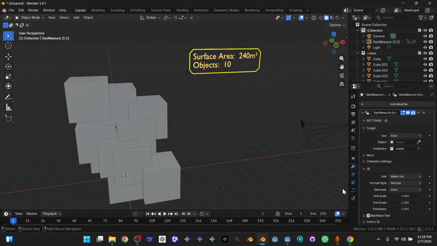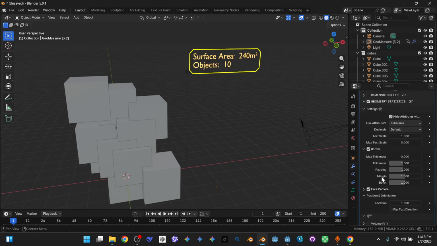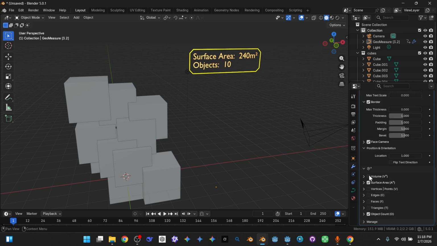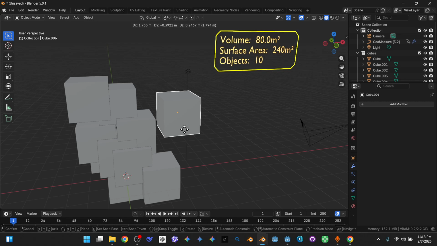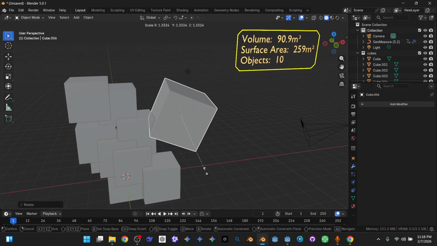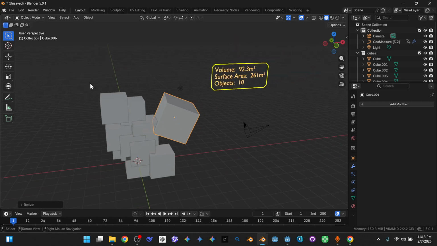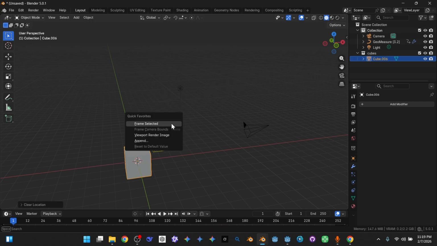Okay, there are more statistics we can preview, by the way. Let's expand this panel real quick to see them. Okay, we have volume. Now we can see the volume. All right, and these are real volume values. Okay, so any changes we make, we actually see the volume getting updated. Okay, let me go ahead and delete all the cubes and leave only one of them. Okay, so this is the volume of this cube right here.